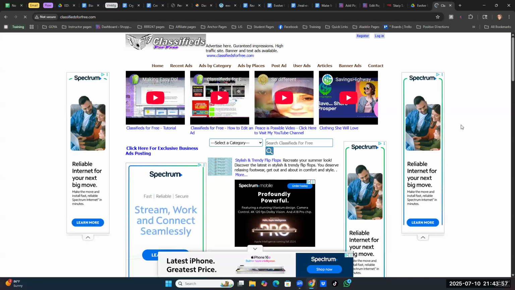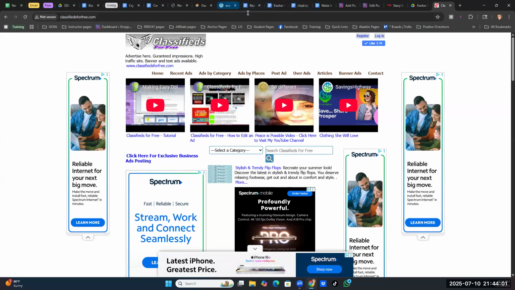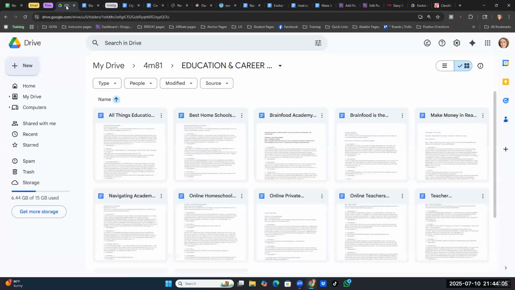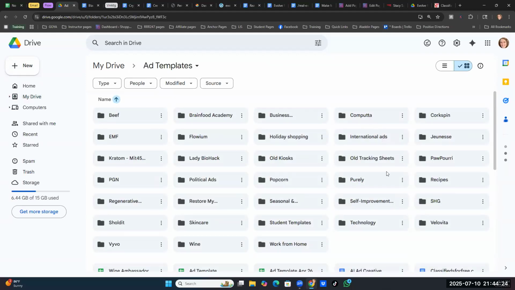Now, before I just start posting ads, what I do want to encourage everyone to do, and maybe I'm weird for that, but back in my Google Drive, I have created a folder called Ad Templates. So I have the instructions on here, how to do all this, that you're going to create a folder if you do not have one that says Ad Templates. So I've got one. I'm going to just double click it and open it up. Oh, look at all the other folders I've got in there.